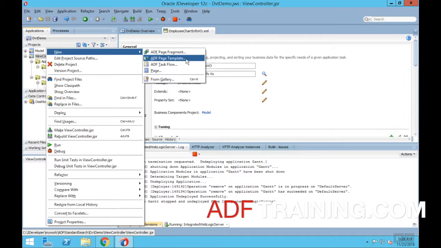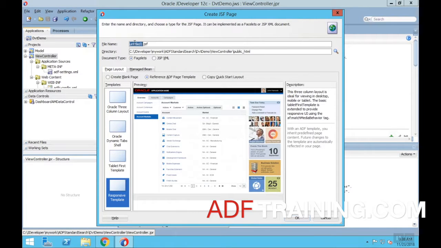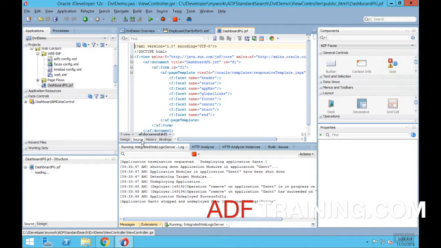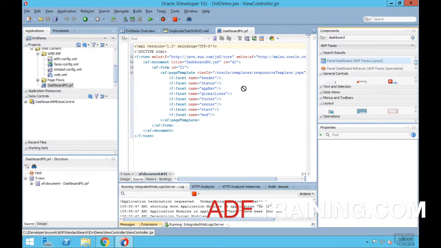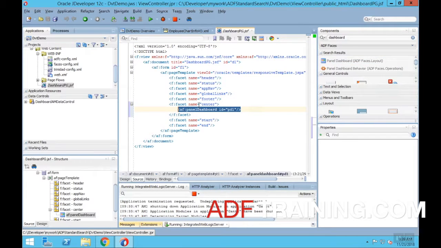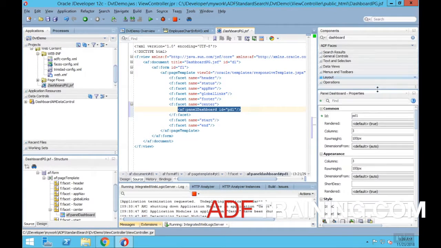We'll call this page dashboard EG. In the source view, we'll take the component called dashboard to the center. Dashboard has some properties. What we can do is set this to say 350 pixel height, and the number of columns as 2.